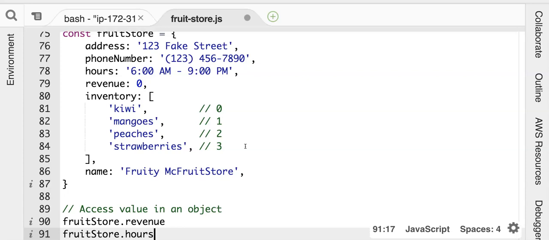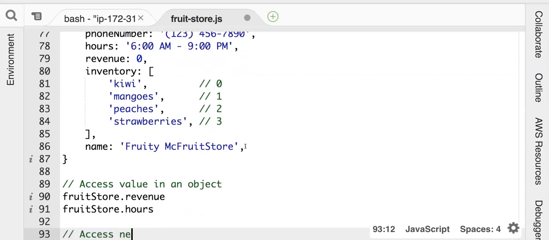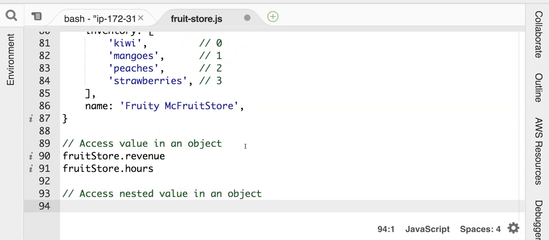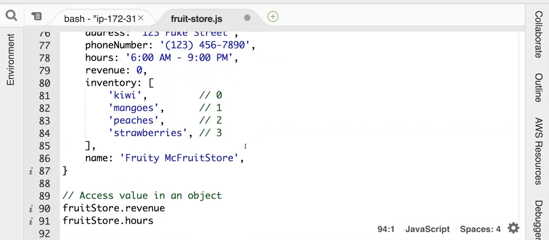This is why objects are really useful. Now, what if I want to get the 3rd item in my inventory? Does anyone want to take a guess on how to do that? Access a nested value in an object. How do I access a nested value in my inventory object?